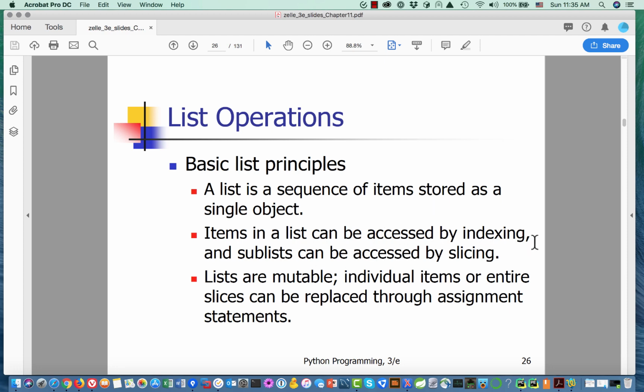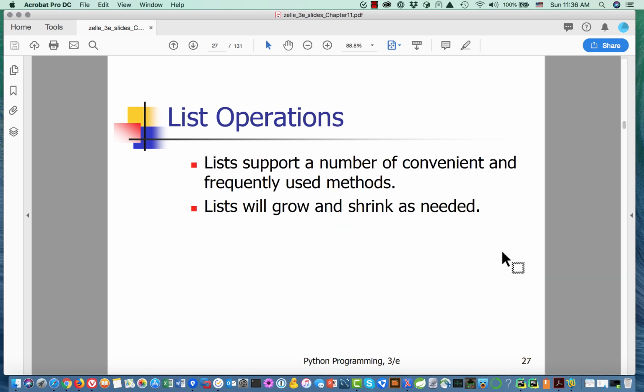Items in a list can be accessed by indexing, and sublists can be accessed by slicing. Well, yeah, we've talked about that. Lists are mutable. Individual items or entire slices can be replaced through assignment statements. We've seen that. Lists support a number of convenient and frequently used methods. Lists will grow and shrink as we need them to. It turns out that because of all these cool properties and the methods or the operators that we just explored, lists are good for solving a host of problems. Now, we've used them for a lot already, and now we're going to go explore even some more applications of kinds of problems that we can solve with a list.